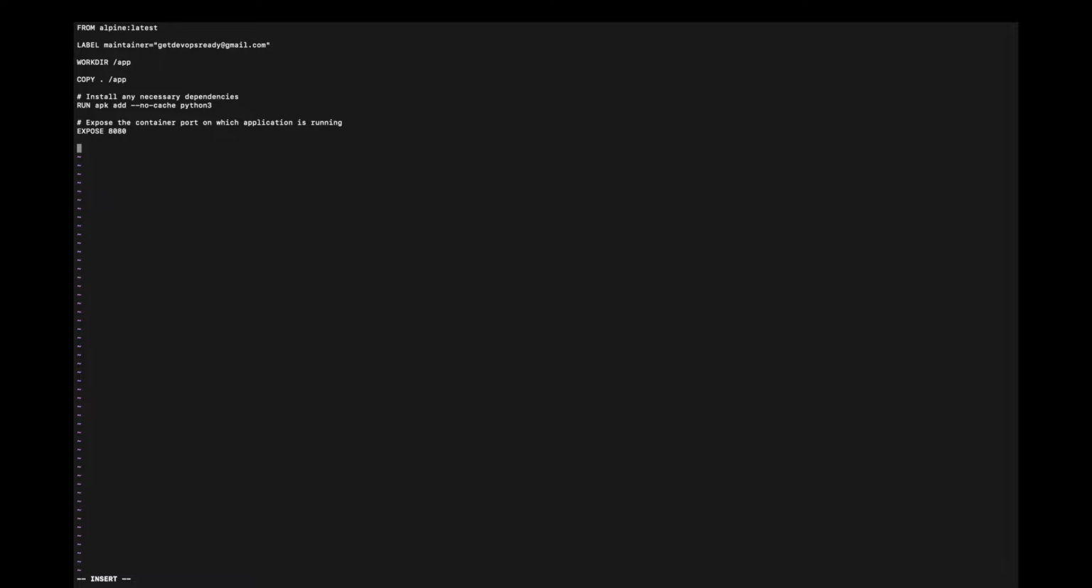Define default command. Specify the default command that should be executed when the container starts. This can be the main application or an entry point script. Save the Dockerfile.